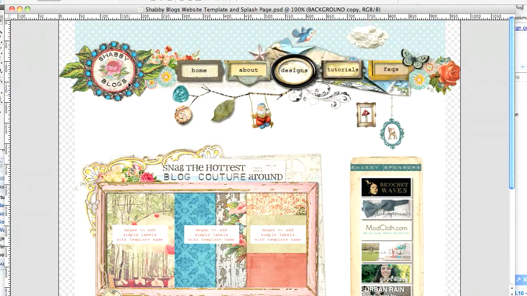If we jump up here to the top, the logo needs to link to the home page. You have the home link, you have the about link, you have the designs link, and under designs there are actually several drop downs. We'll need nice text drop downs that appear if someone hovers over designs, and those are outlined in the sitemap.